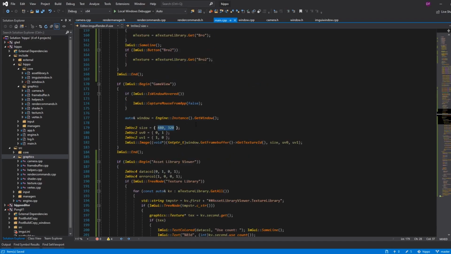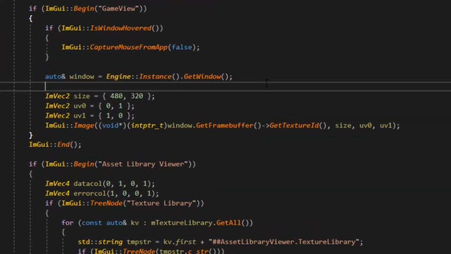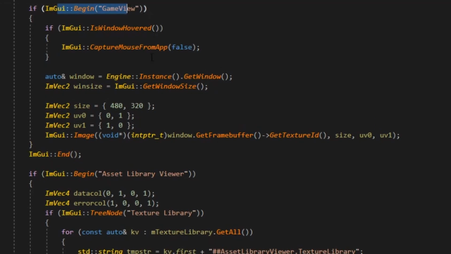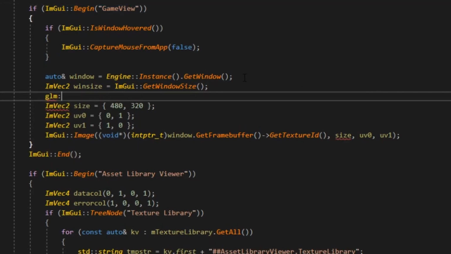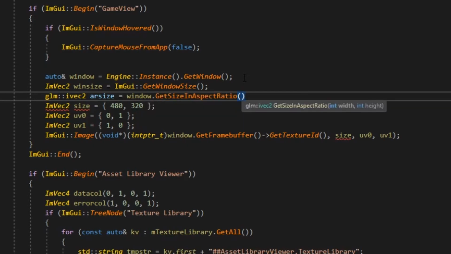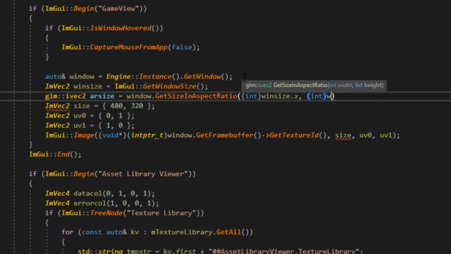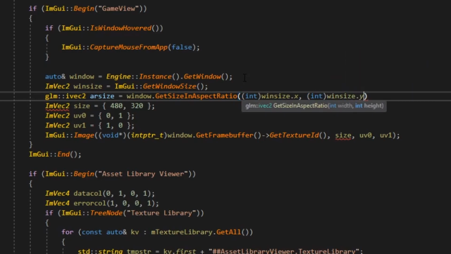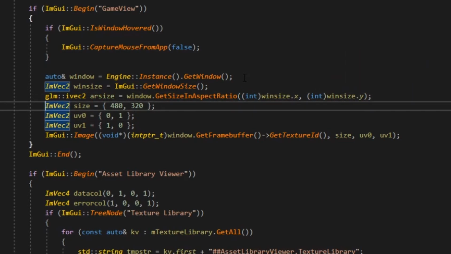Perfect. So in main.cpp, we're going to be able to use that now. First let's get the size of the ImGui window itself. That's an ImVec2 winSize, let's say. And the call is ImGui::GetWindowSize. That'll get you the size in pixels of the current window, in this case, the game view window. Okay, and now I can track a glm ivec2 arSize, and it'll be the window's getSizeInAspectRatio with the winSize.x, and I'll have to cast these to ints, winSize.y.